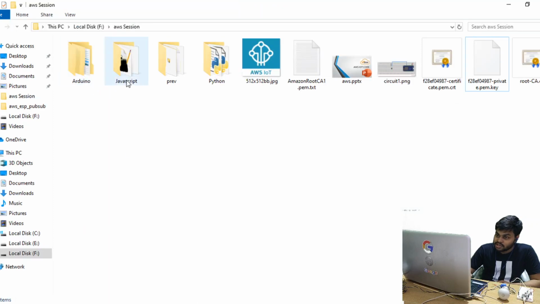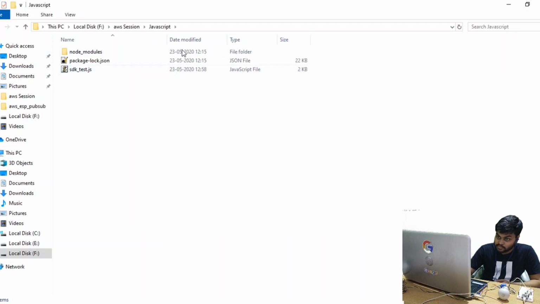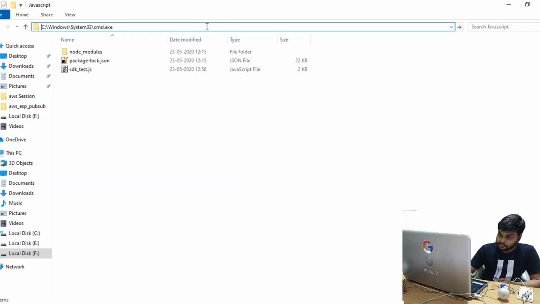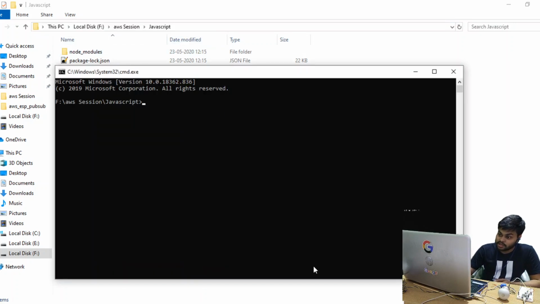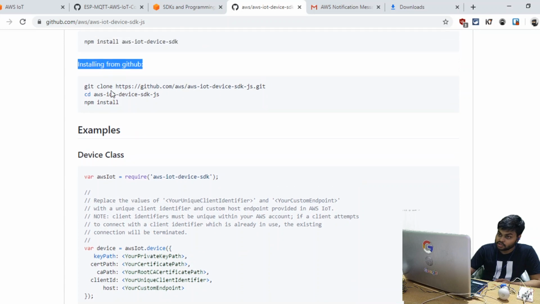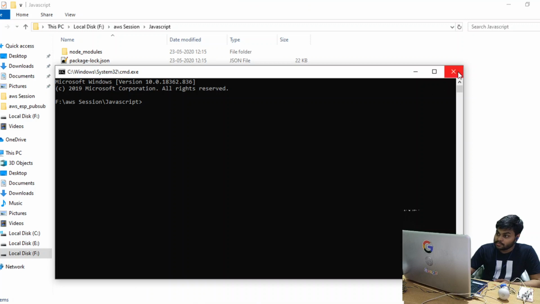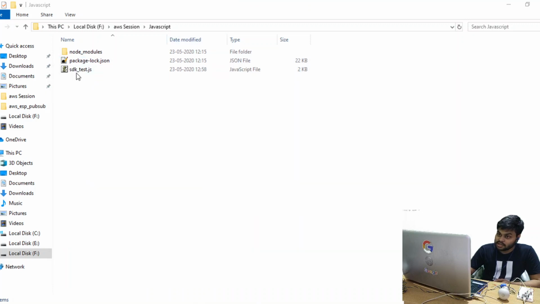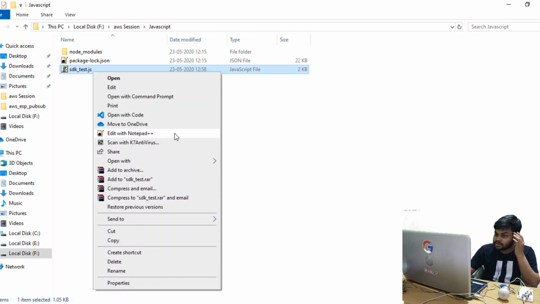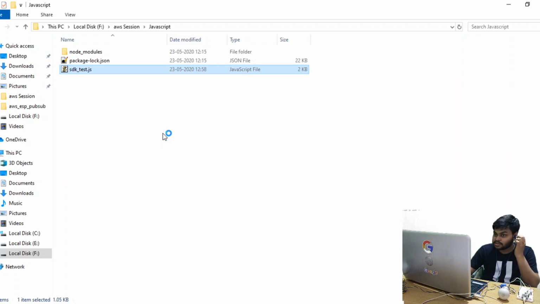you can see here Arduino, JavaScript and Python. I will explain the code in this directory. I will open the command prompt and install this: npm install aws-iot-device-sdk. So this will install the package for JavaScript. Create the file sdk_test.js and write it in any text editor. Open it.